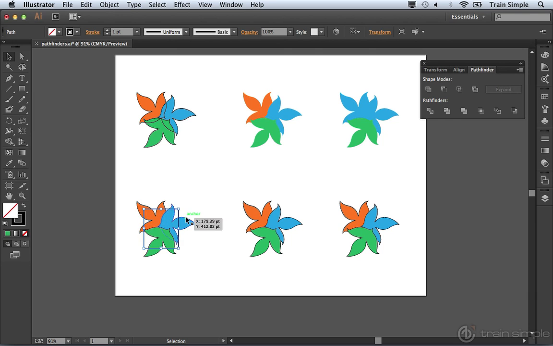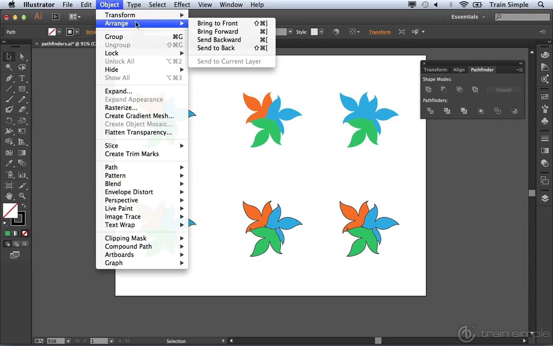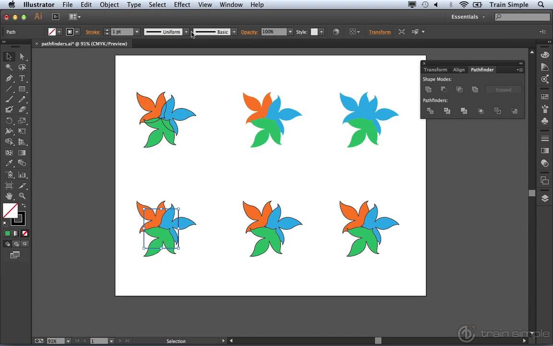With this rectangle selected, you can come up to the Object menu. From there, you can choose Arrange, and then you can choose Bring to Front. But nevertheless, this will act now as a mask, essentially. It will reveal the content within the shape and hide the content outside of it. It almost behaves like a cookie cutter.